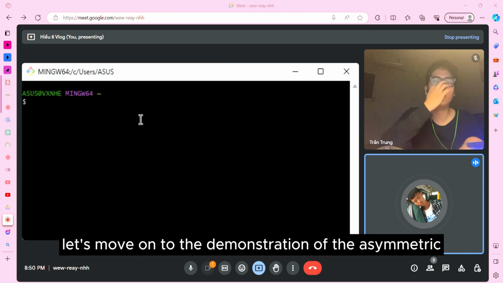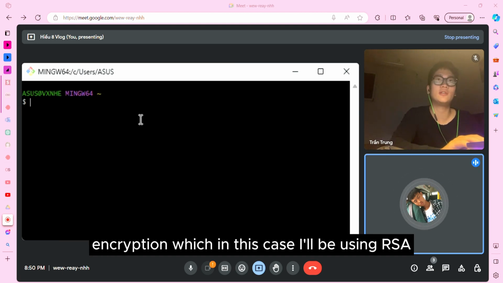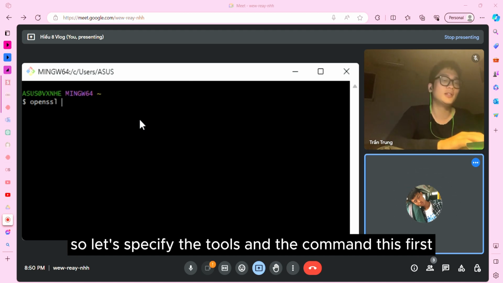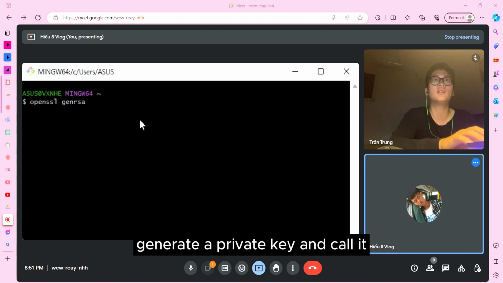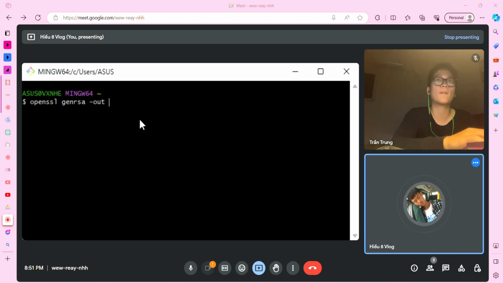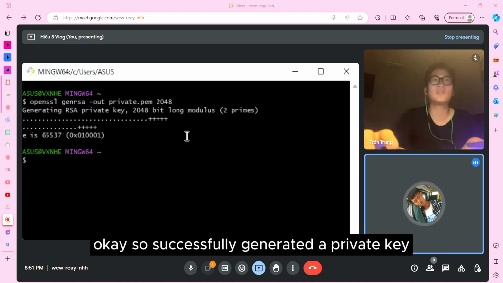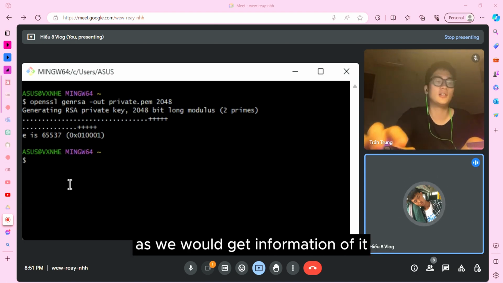Next up, let's move on to the demonstration of asymmetric encryption, which in this case I'll be using RSA. So let's specify the tool and the command. Let's first generate a private key and specify the length of it as 2048 bits. Okay, so it successfully generated a private key. Let's view the information of it.